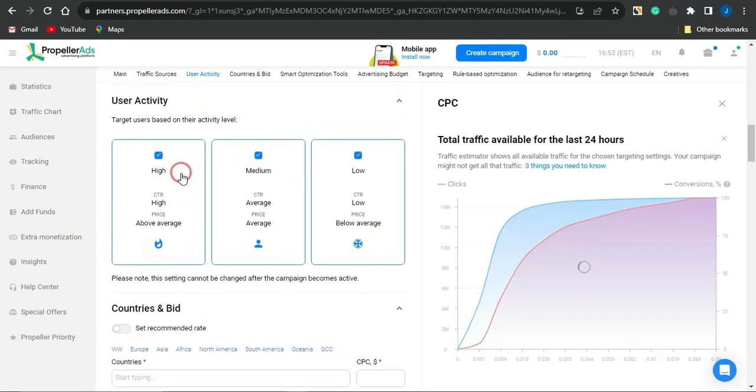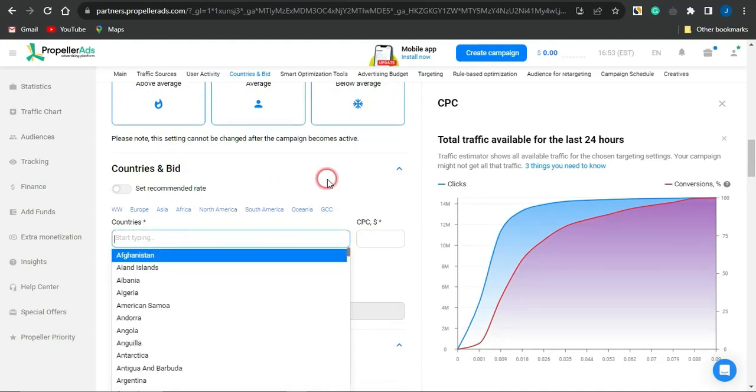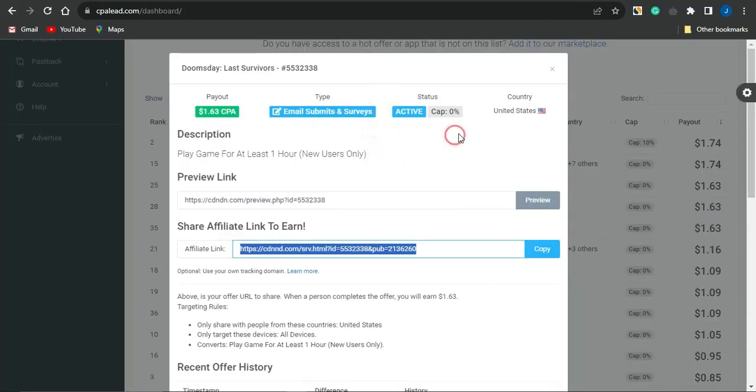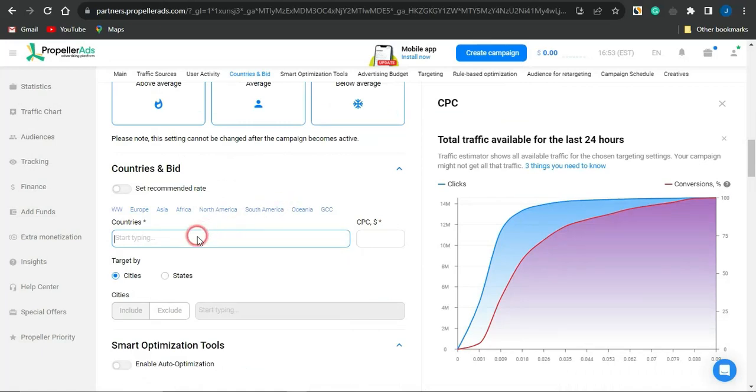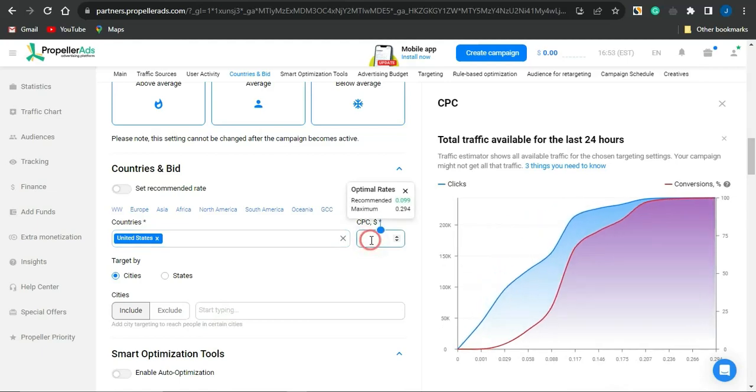For the user activity, I'm going to leave that all turned on. For the country section, you want to select the country which you are promoting this offer to, and as you can see right here, this offer is available to the United States demographic, which is why you want to just simply promote that to the United States. So if I do select the United States right here, I'm going to go on to fixing in the cost per click amount right now, and you can see right here that about this particular amount right here is actually recommended for you. You can see the maximum amount which you could fix in. So I'm going to fix in something slightly above the recommended right here, about something, let me say $0.13.